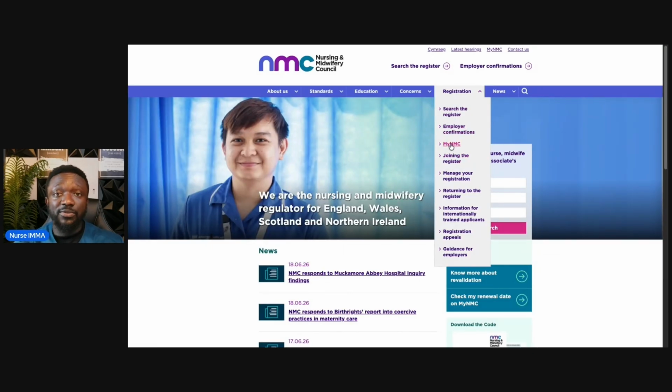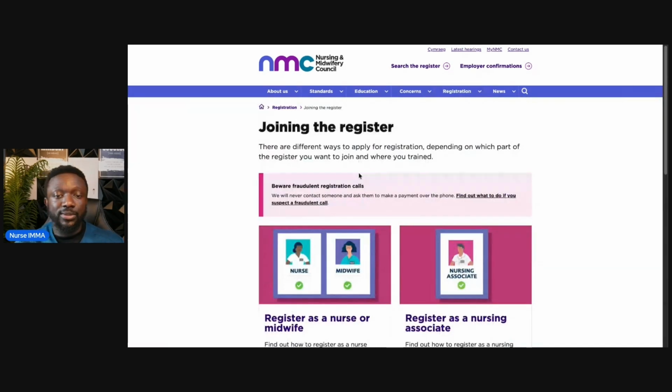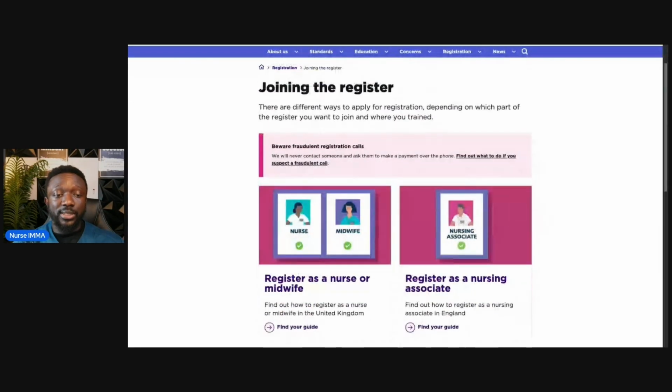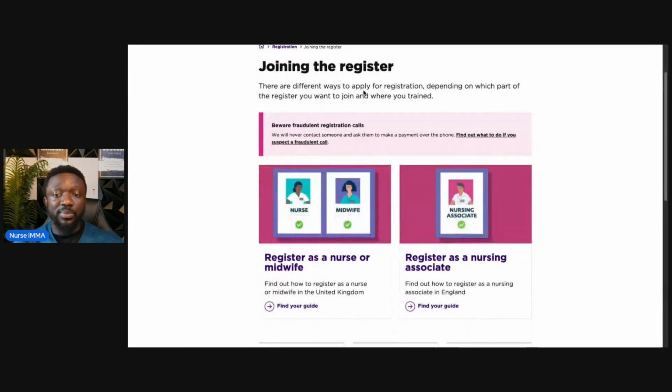So once you see registration, go down and make sure you get to joining the register. After you've created your account, my NMC is going to be your login portal. But before you get there, you need to click on joining the register, and then it's going to take you to this page. Joining the register, there are different ways to apply for the registration depending on which part of the register you want to join and where you are trained.